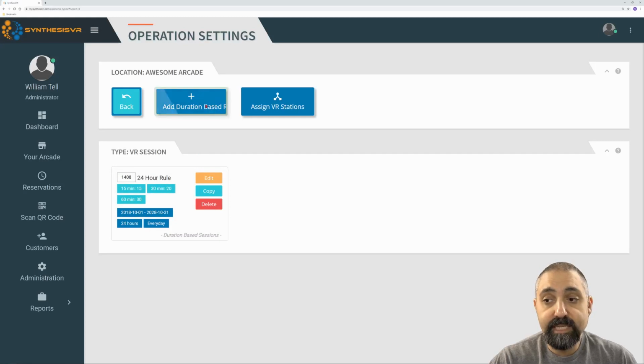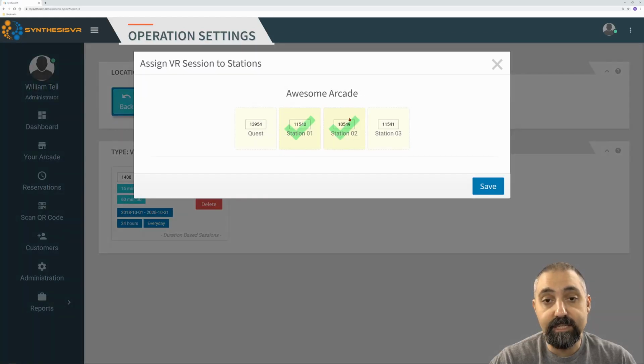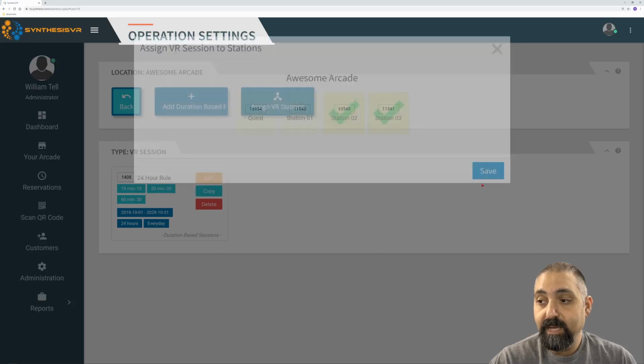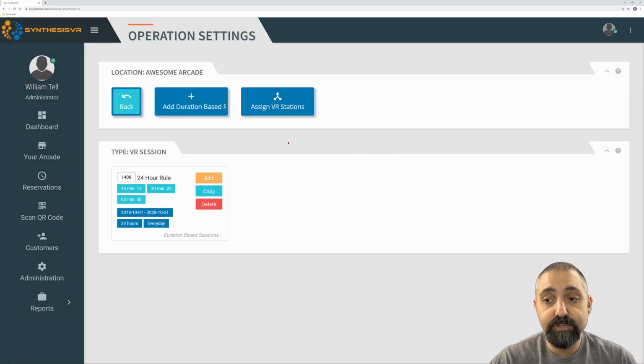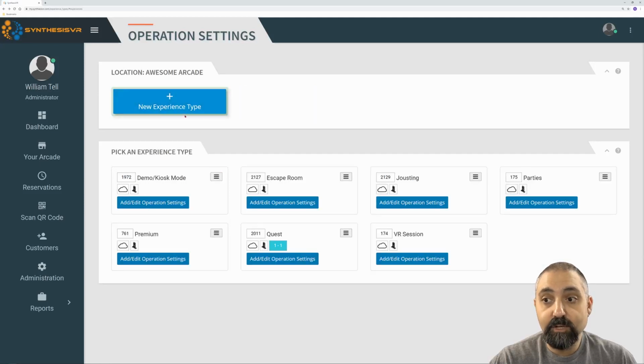Now you'll notice in this case that it only gives me the option of adding a duration based rule. I can't do the per game based rule because now this has become a duration based experience type. And again, I can click on assign and you'll notice that it's assigned to these two, but if I want to, I can uncheck that and check that. And now it's assigned to stations 2 and 3. So station 1 will not have this experience type. Let's go back again to the experience type list.